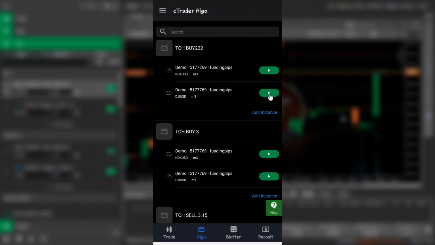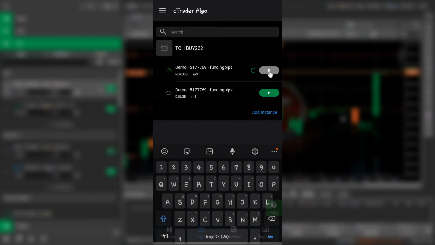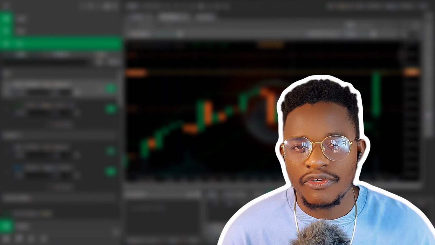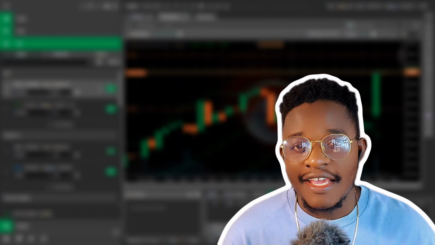If peradventure you want to always turn off the EA at midnight, or you want to turn it off during the Asia session, or anytime you want to turn it off, you can just come to your mobile app and click on off. Look at this, you can turn it on and you can turn it off, as easy as that. Free. So that's that about how to create an EA for cTrader.